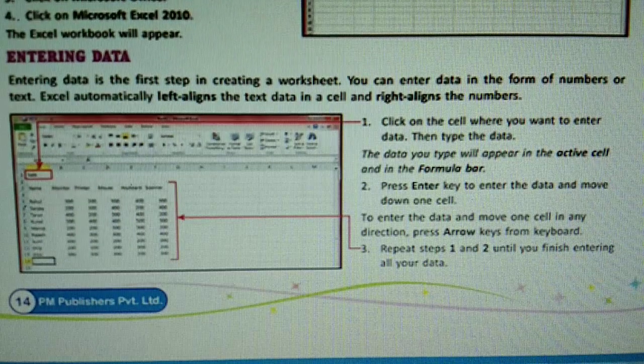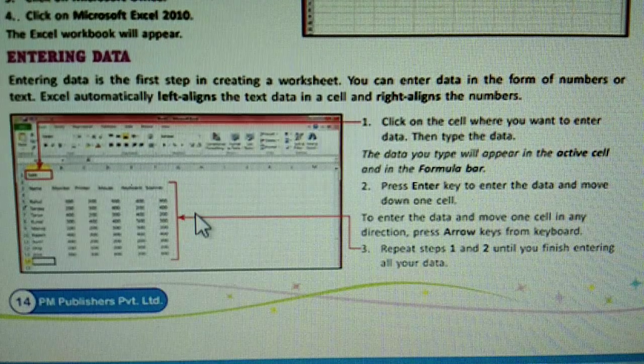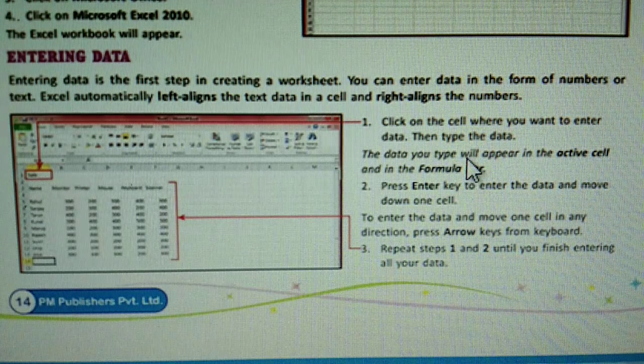Now we'll come back to this topic. Entering data is very simple. Either we can double click the cell, or we can go to the cell and type the number or the text. It will be entered into the cell, right? These are the steps given in your book: click on the cell where you want to enter the data, then type the data, and the typed data will appear in the active cell and in the formula bar.